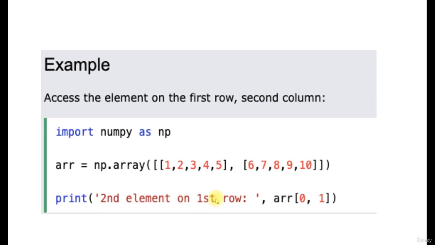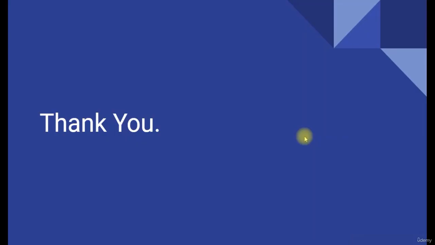So the index of the second element will be 1, because the index starts from 0, and the index of the first row will be 0, right? So the index of the first row is 0, and then to access the second element we can write 1. So by writing arr[0, 1] in the square brackets, we'll get the second element from the first row. This will be more clear to you when we move to the practical section. So without any delay, let's move to the practical part and try to implement all this in a Jupyter notebook.